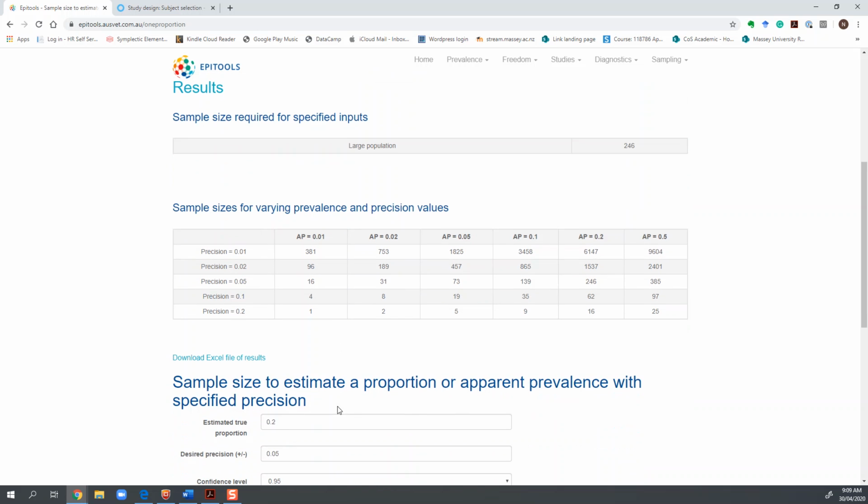Now you can also download the Excel file of results and look at them at another point in time. So this concludes the session on how to estimate sample size when the outcome is a single proportion.